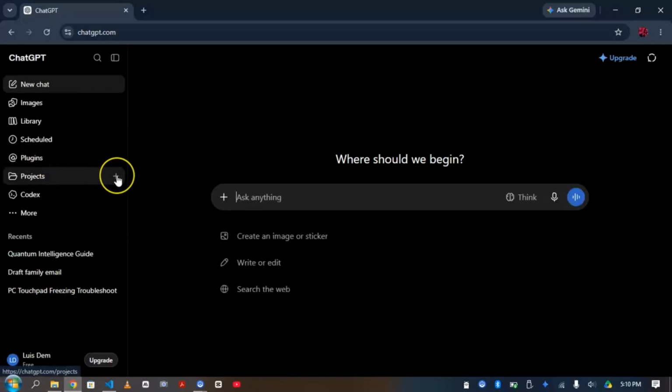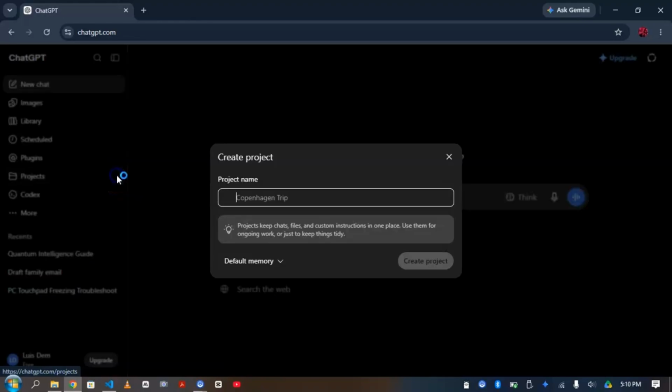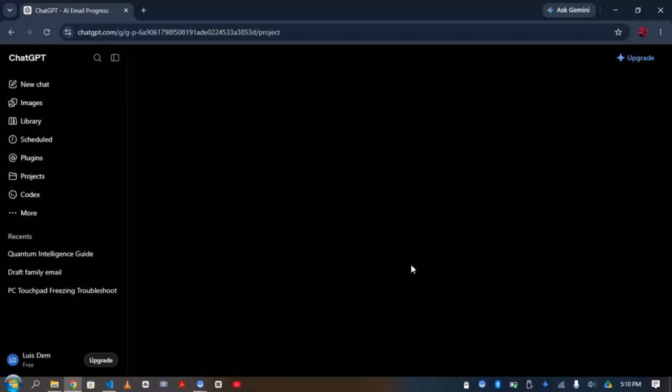We click on the plus icon and we create our project. So let's do that. Click the plus icon. Type your project name, which can be anything. For me, it will be AI email progress. This is a project. For example, if you want ChatGPT to create emails for you and you don't want to open chat upon chat just for one simple email, so I'll create project and it will take me to the project UI.